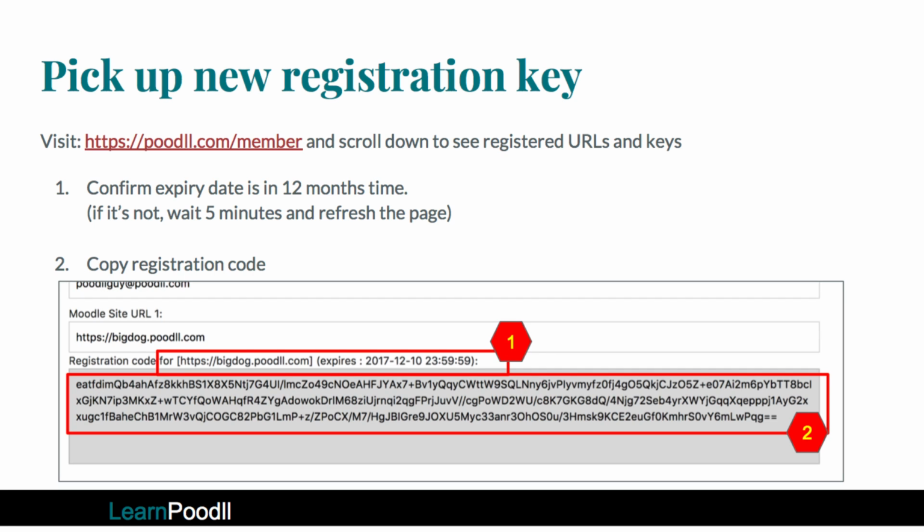You will need to get a new registration code because your old one has the expiry date hard-coded inside it. So go to your members page and you'll see hopefully the new code has been generated automatically and the expiry date is the expiry date of the new subscription. If that's not the case, just wait a few minutes and refresh the page, and then you should see your registration code there. And when you do, copy that registration code.